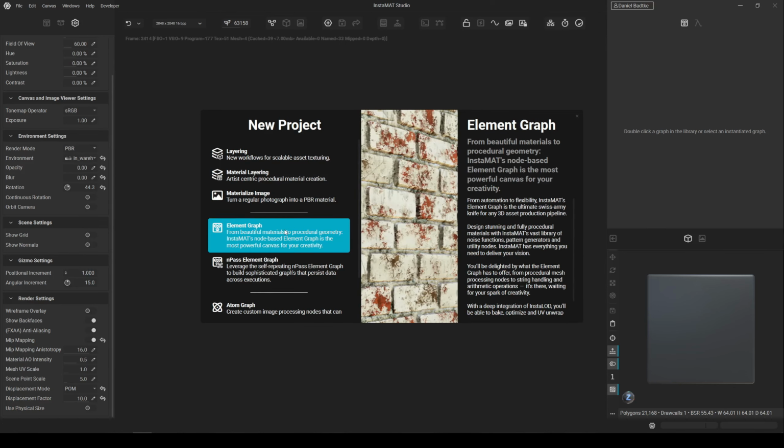We have the element graph, which is my favorite and where I spend most of my time. This is where you can create procedural materials, you can edit meshes, you can create meshes and objects in a procedural way. We have the nPass graph. The nPass graph is quite nice. You can create self-repeating graphs. So for example, you can create a scatter node. There's a tutorial for this, I'll show you later. We have an atom graph where you can create nodes using math nodes, and basically it's a visual programming language with a control flow and so on. So this is very sophisticated. And we have a function graph. This is a bit comparable to the atom graph, but it's meant for smaller functions that you can leverage in your atom graph, for example. So let's start a project in the element graph so I can show you the UI.